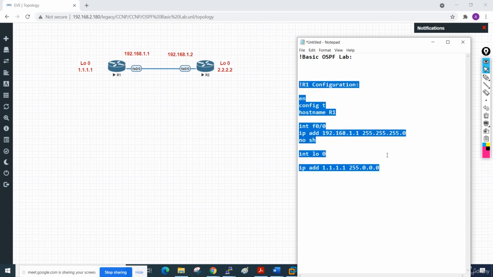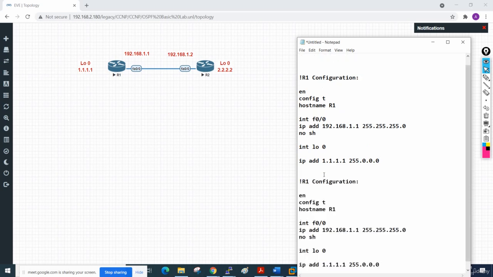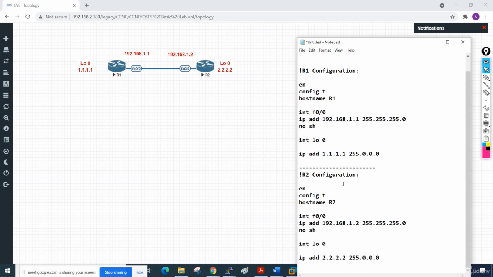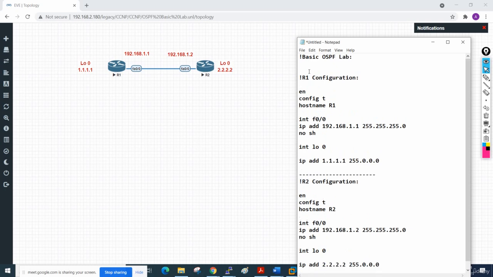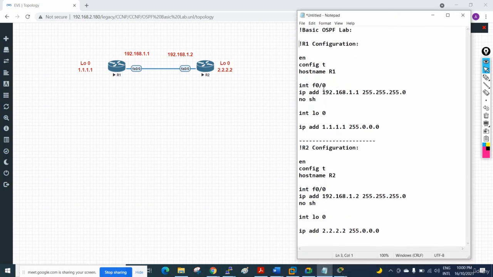I will copy the same configuration, paste it here, and divide between them here. This is R2, and this also R2. If you see what IP we have, 1.2, so this should be 1.2, and here we should assign 2.2.2.2. Okay, any doubts still here? I hope nothing, right? Because this is just simple, we just assign the IP.